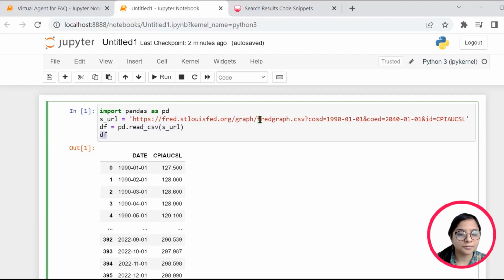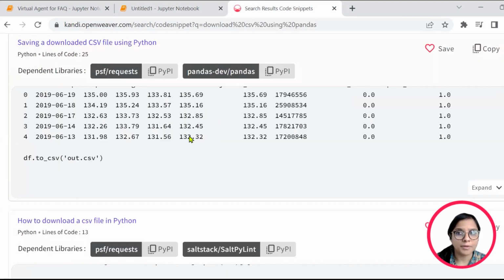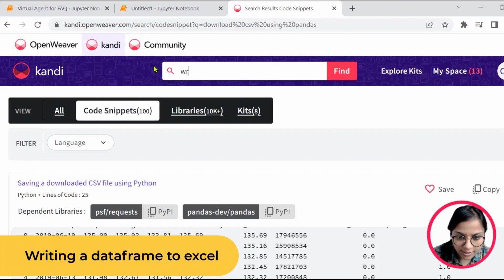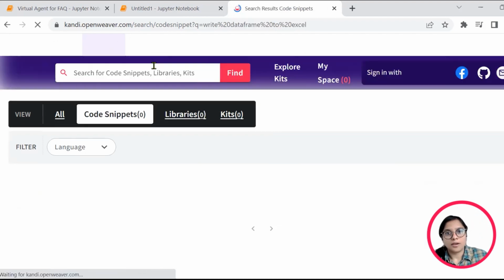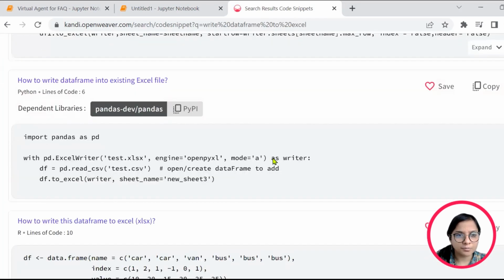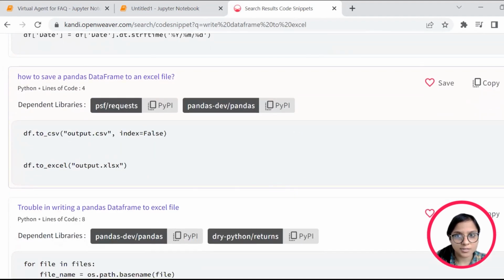Then further, I would like to head back to kandi.openweaver.com and make another interesting search for how I can write this data frame that I just downloaded to an Excel file. So I'll search for write data frame to Excel and press enter. Again, I would like to check another simple code snippet that will help me quickly perform this action. I see that this is again a very simple one for me to work with.